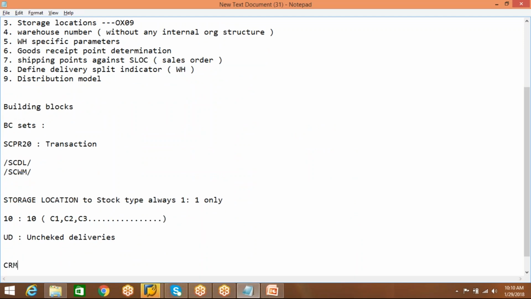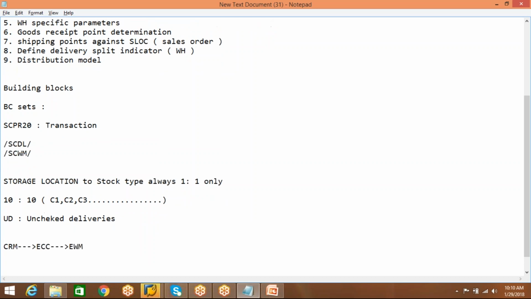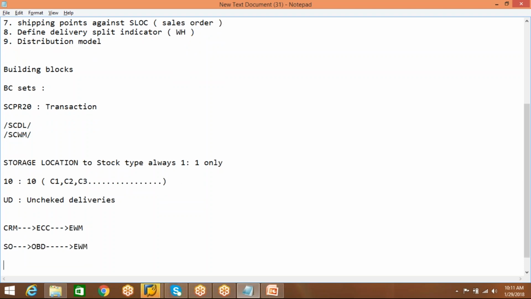Normally this is the environment: CRM, ECC, EWM. Above the ECC, at the top end, CRM is there, and at the low end EWM is there. From CRM, sales orders generate outbound deliveries, assume that, and those are going to EWM. This is also possible with some settings in CRM and the delivery type.